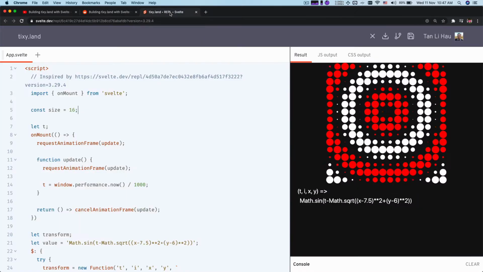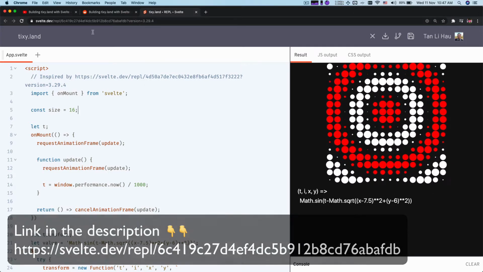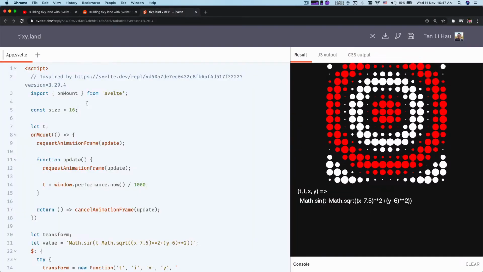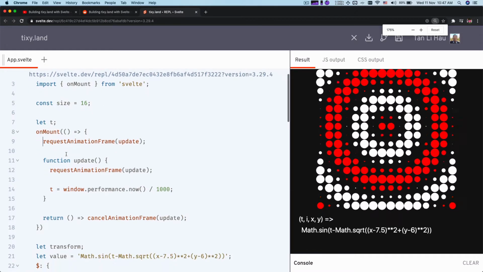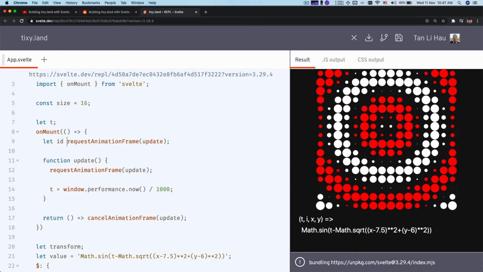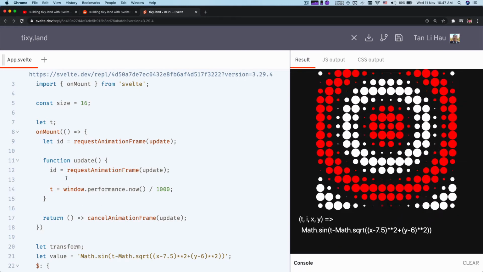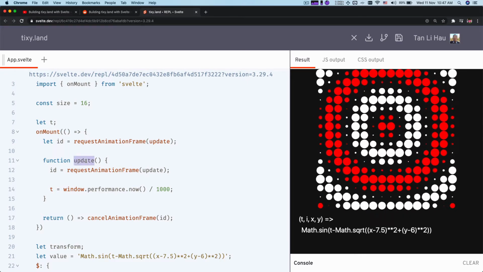So first thing is, this is the REPL that we ended the last time. Nanobyte pointed out that requestAnimationFrame returns an integer, which should be passed to the cancelAnimationFrame. Yep, you are right. Sorry, I made that mistake. So what that means is that over here, let me zoom it in a bit. Over here, I should take the request ID, and to cancel it, I should pass in the ID instead of passing in the callback function.